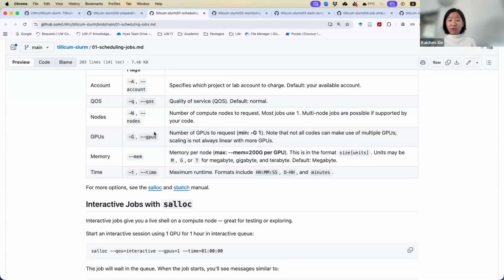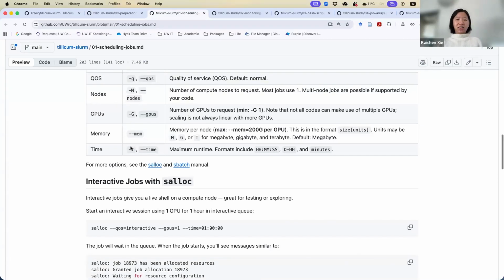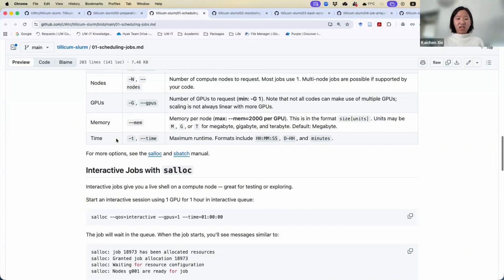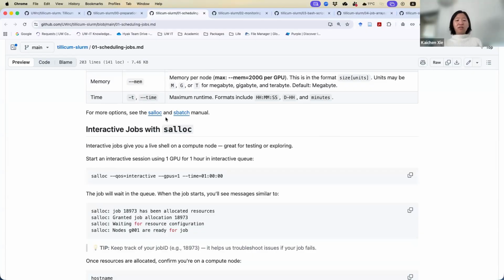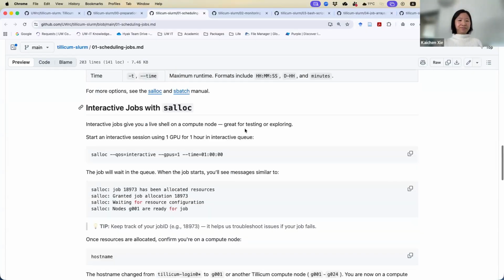And then the GPUs, the minimum GPU request is 1. And then the memory, which you request per node. The maximum memory you can request is 200 gigabytes per GPU. And the time period, or the maximum time you'd like to request, please note the format shown here. And for more options, you can see the salloc or sbatch manual.